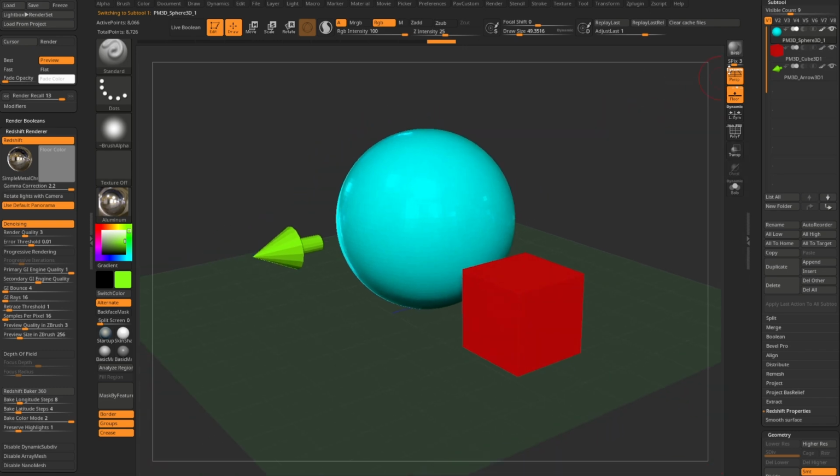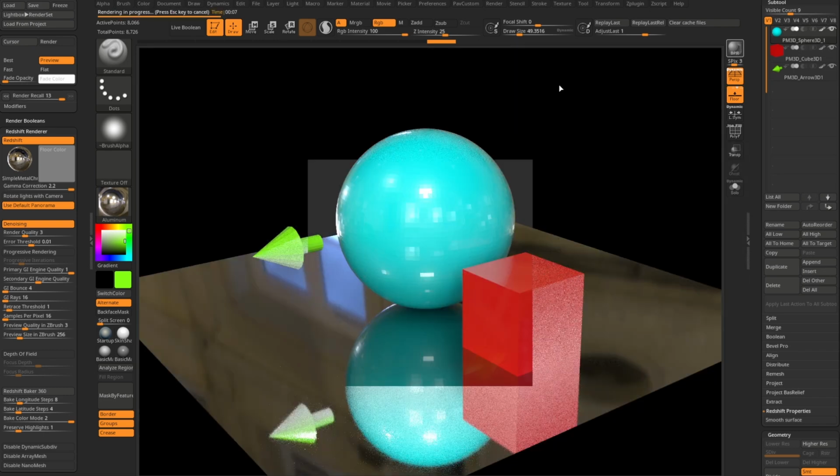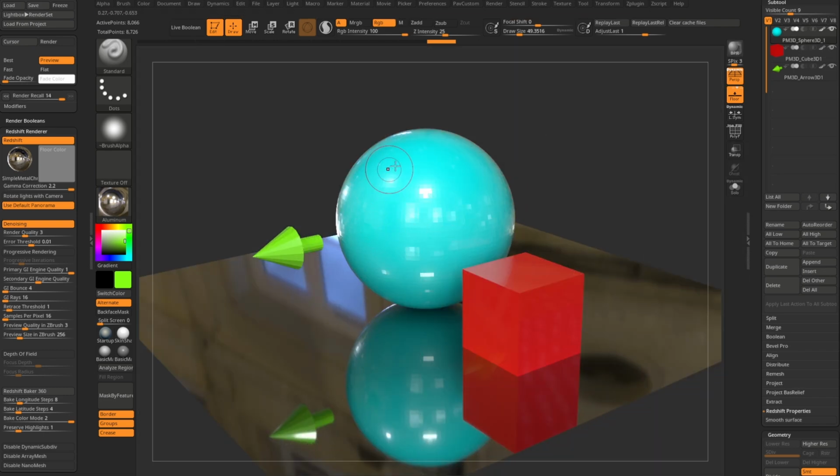So now if I kick off another render, you're going to see we're not getting a very smooth sphere anymore, but at least we're not getting those weird shading errors on these objects. However, they are really sharp and faceted, so they look very CG and not very realistic. So let's talk about how we can fix that.